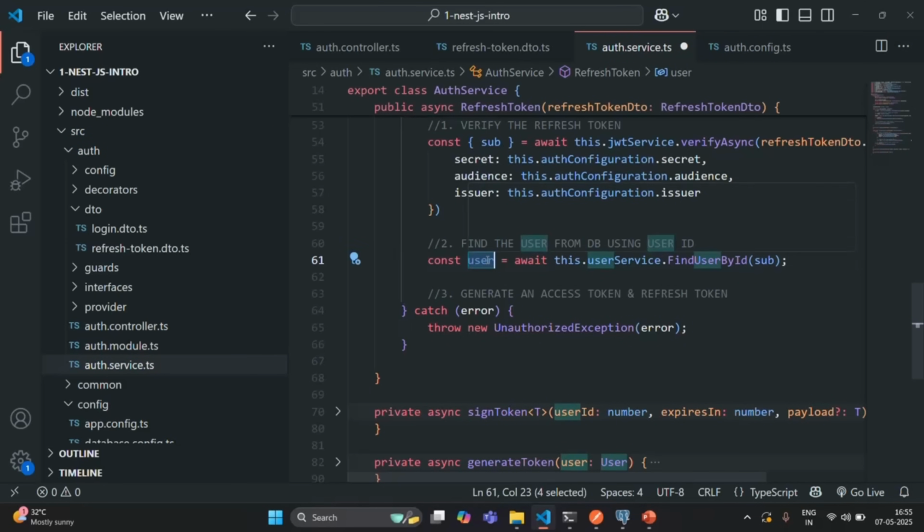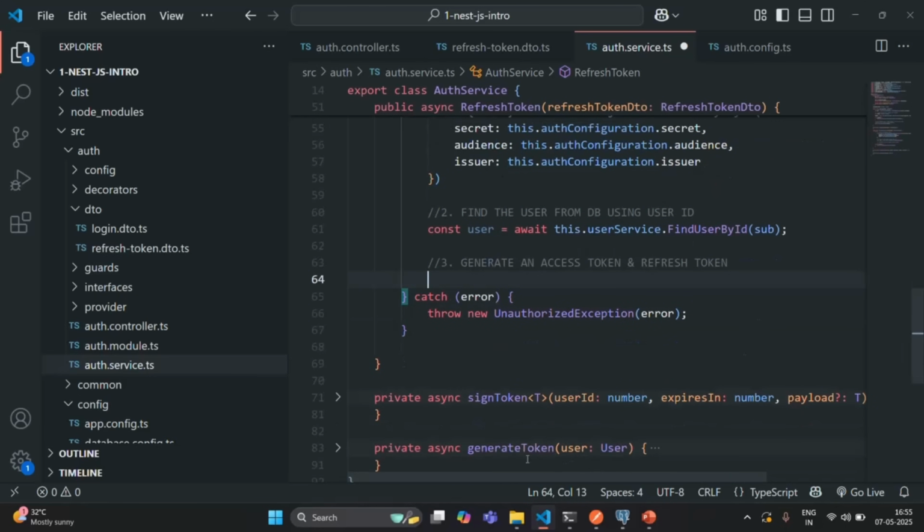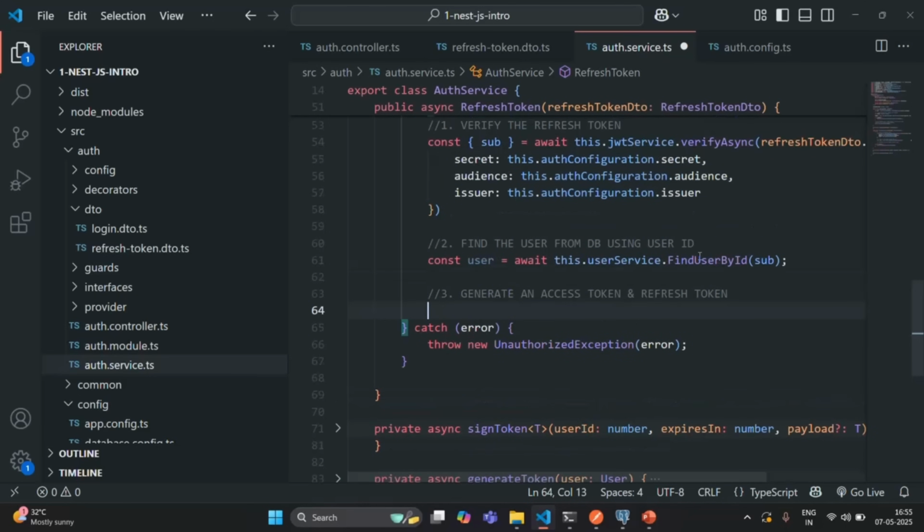Finally, once we have the user with that user ID, what we are going to do is call this generate token method. So again here, let's say this dot generate token, and to this we need to pass the user object. So we are reading that user object from the database and we are passing it to this generate token method. And again, this method is also running asynchronously, so let's use the await keyword in front of this.